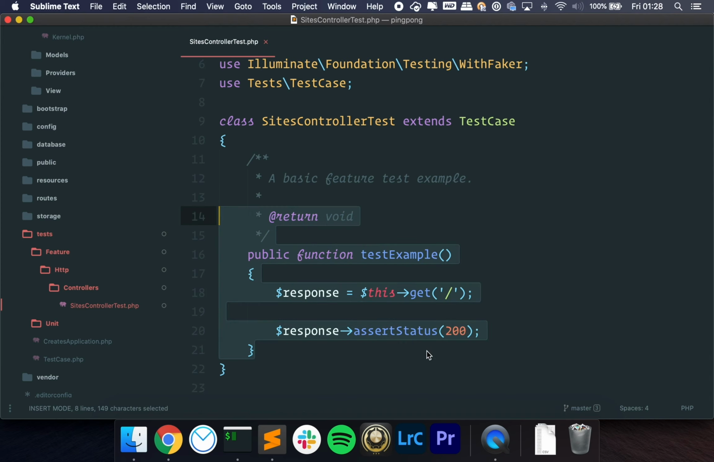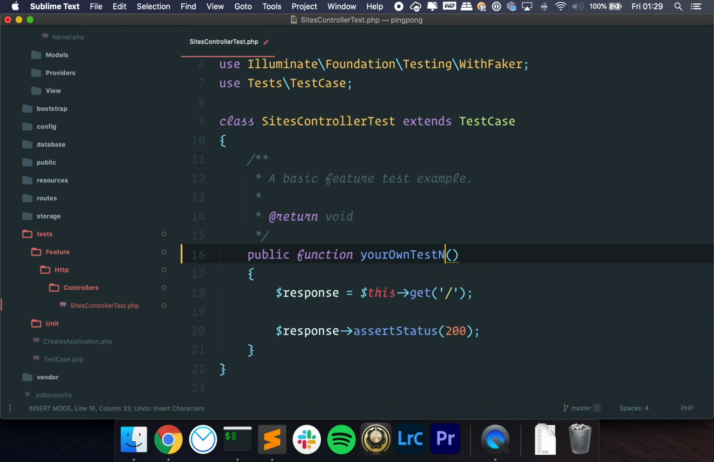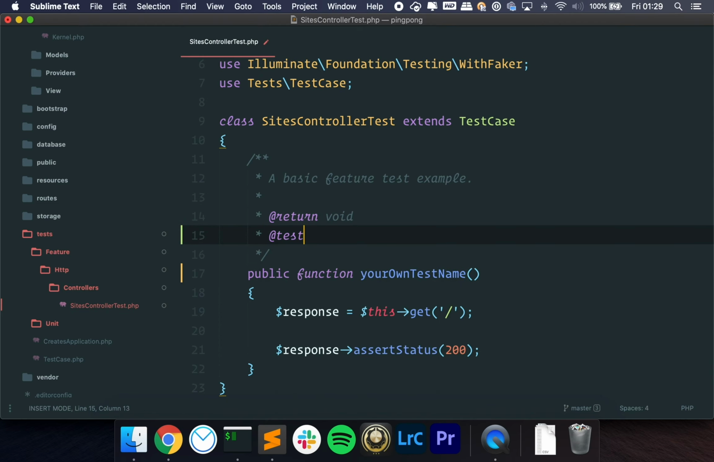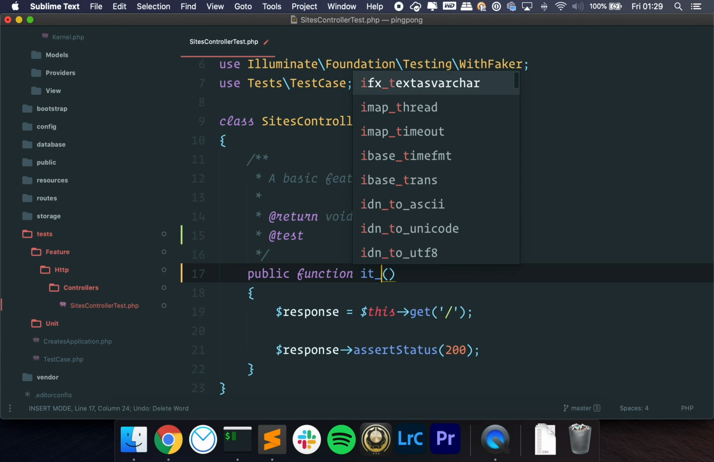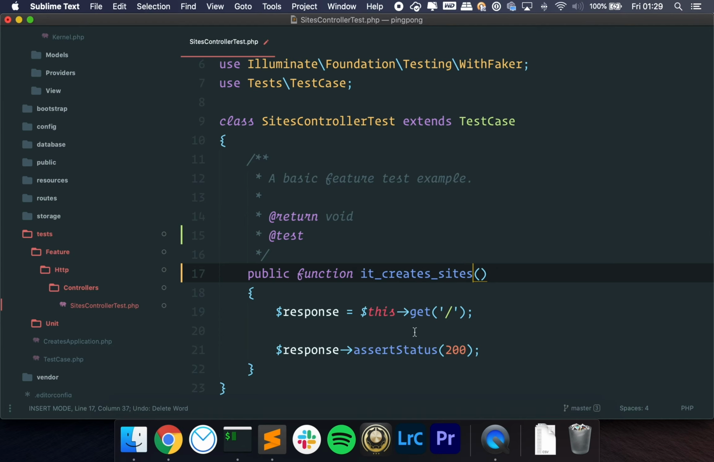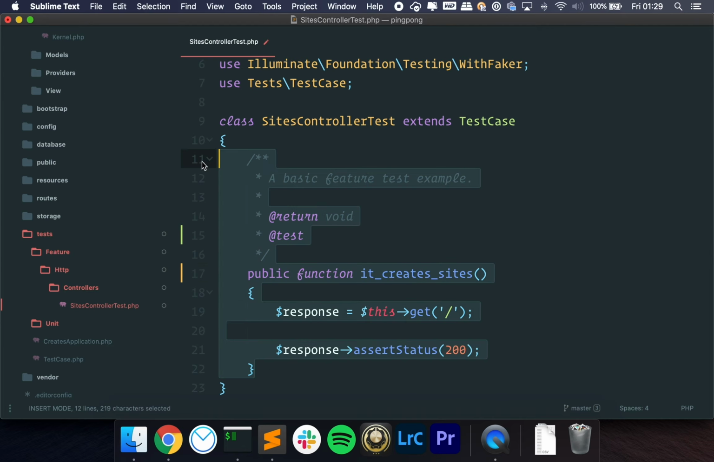Now, actually, there are two ways to write tests. You can either use test before the name of the test, or you could also use an underscore here, or you can use your own test name and pass a test flag right here. That indicates to PHPUnit this is a test. And the syntax I like is it allows the user to do something, or it creates sites. That's how I write my tests. Let's get rid of this.